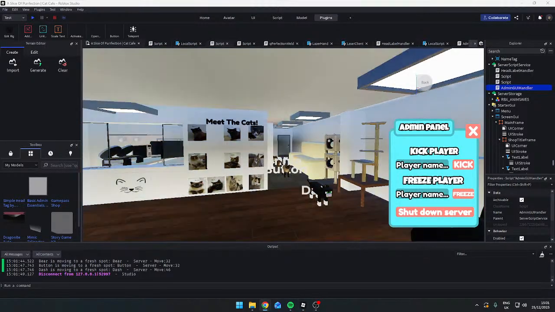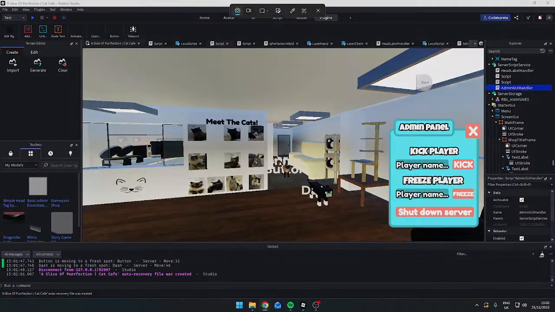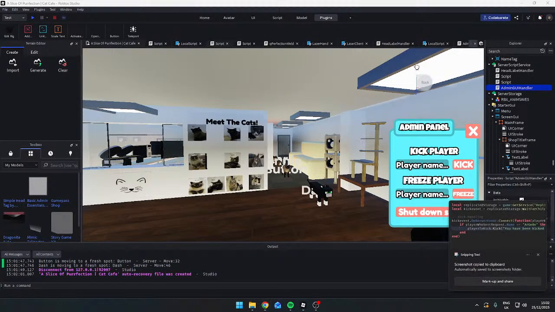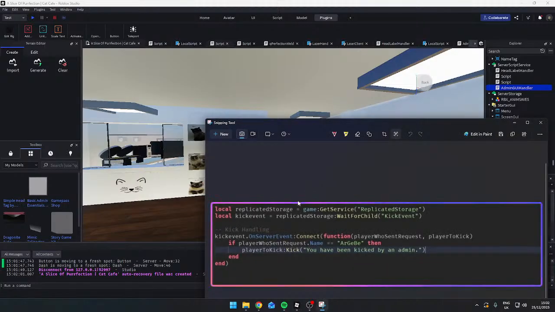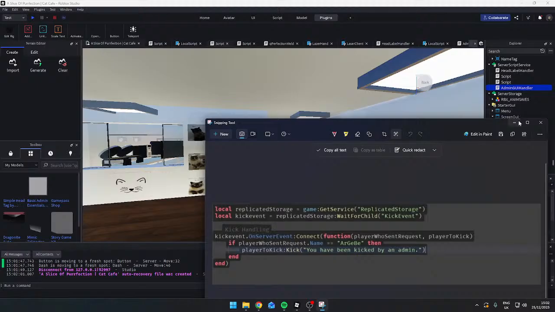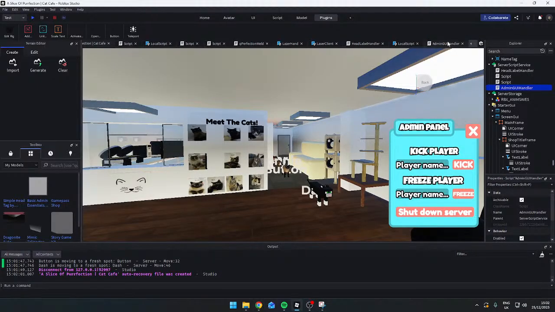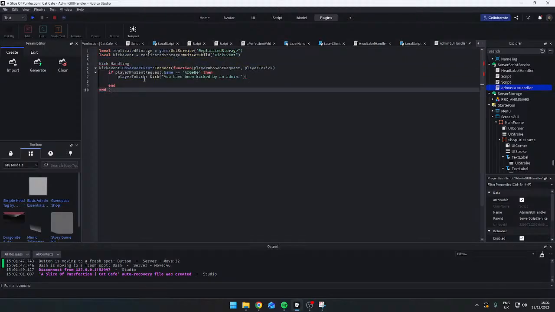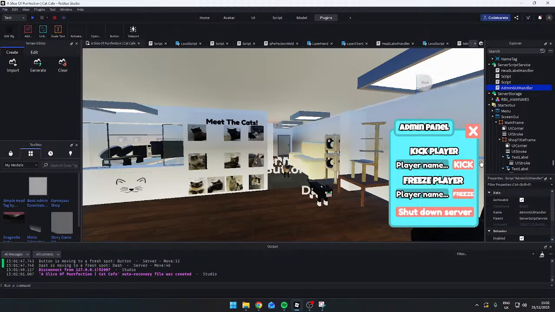Same thing. Freeze one, next one. Server. You can see now. Let's give it a little test. Let's see if it works.